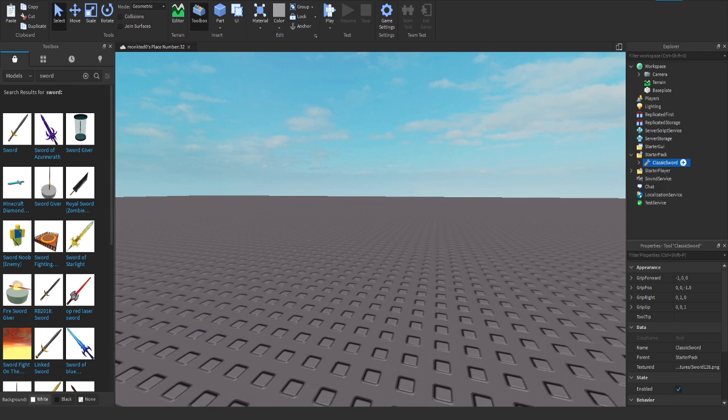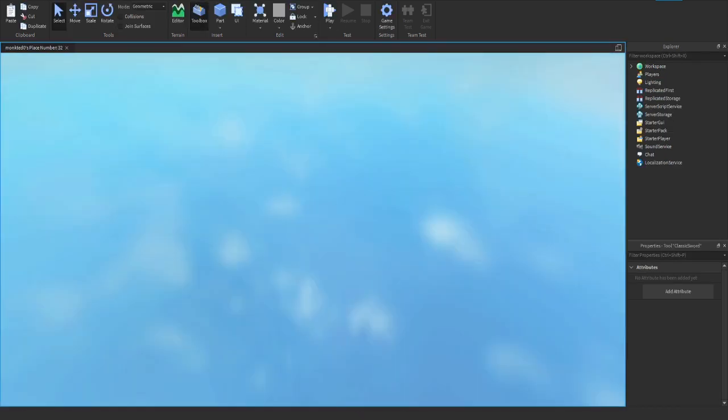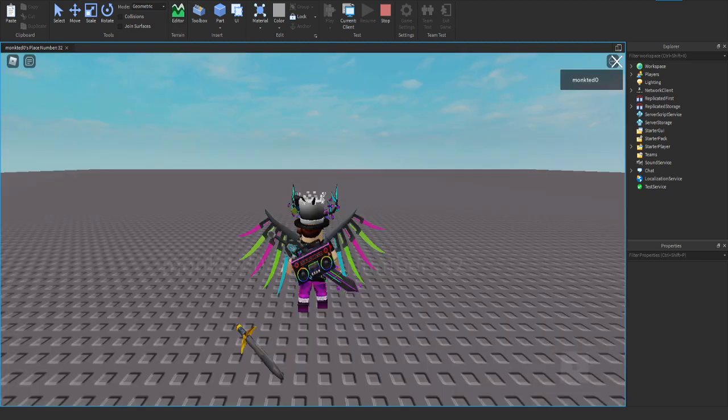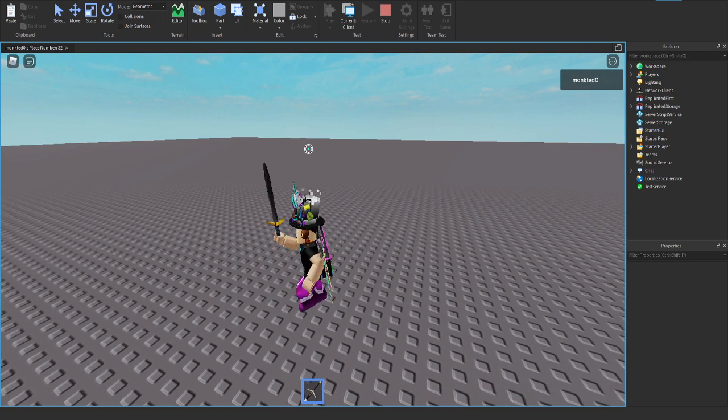So let's just say we put this in a workspace, right? When we join the game, it's not going to be in our inventory or our backpack. It's going to be somewhere on the base plate, and we can go step on it to pick it up. So you can use scripts and stuff to script it to go into the player's backpack. So you can see it's right here, and then we can just pick it up.